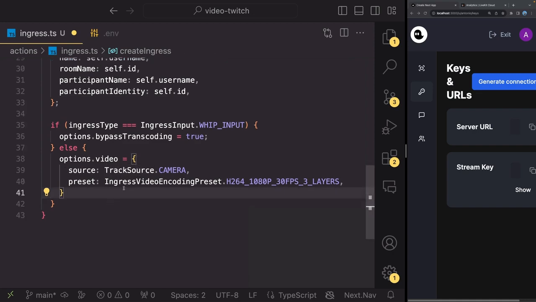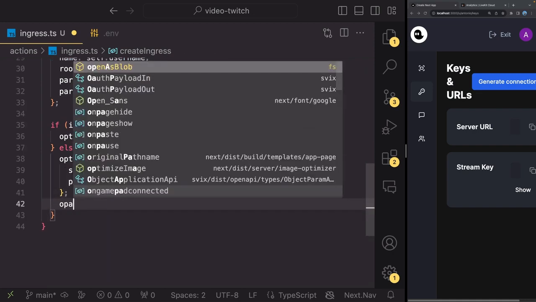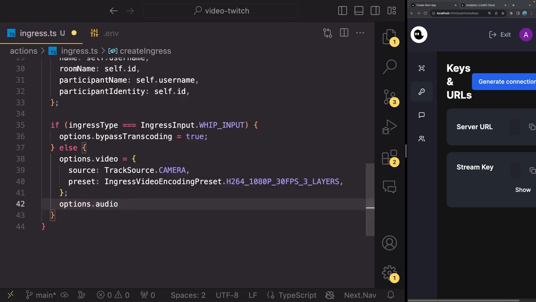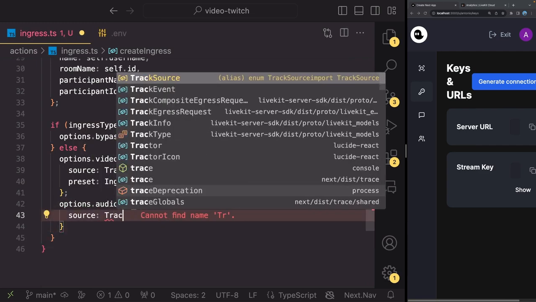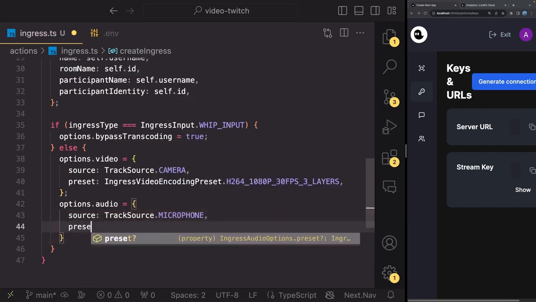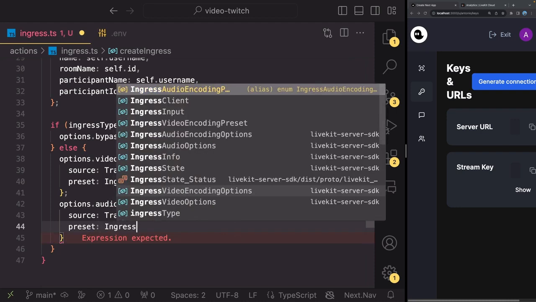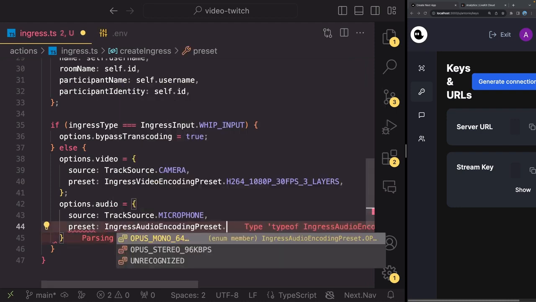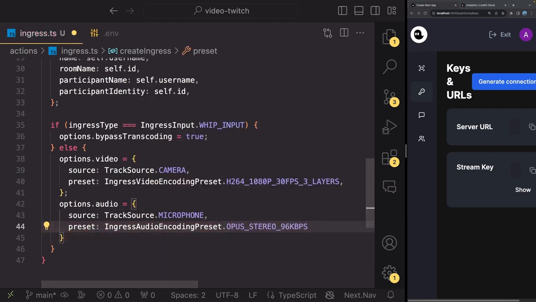Great, so we set the options for video, and now let's do options.audio here. For the source, we're going to use TrackSource.MICROPHONE. And for the preset, we're going to use IngressAudioEncodingPreset.OPUS_STEREO_96KBPS, like that.